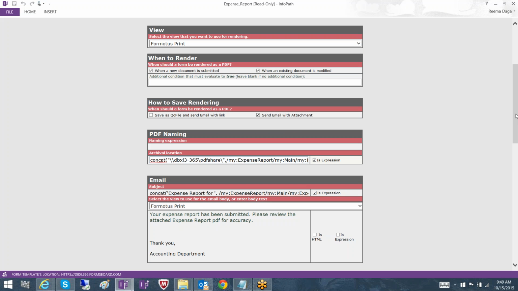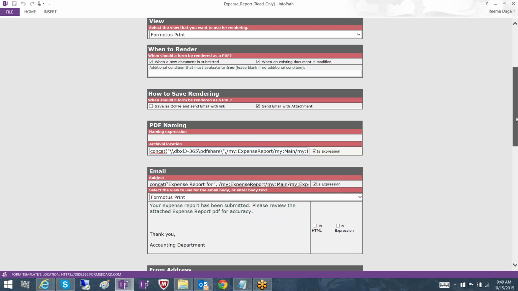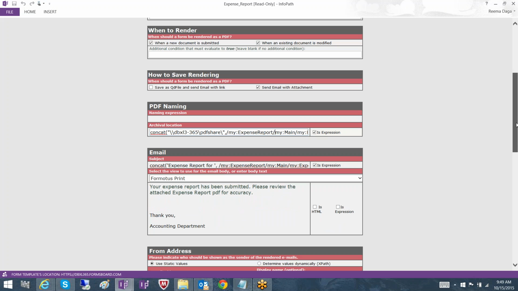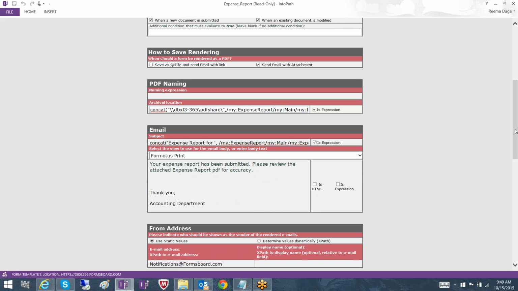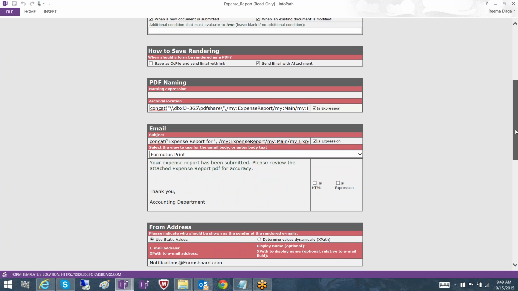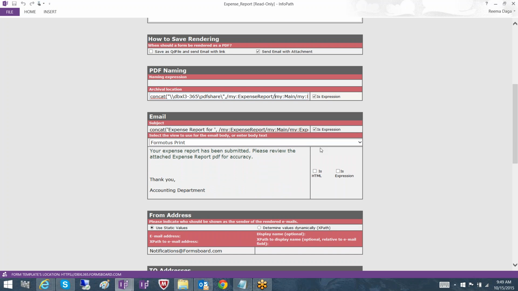In this case, we're going to archive it on our share network folder. And this is actually the location. This is the folder location, not the name. So we need to probably provide a little more detail here in terms of what the archival location is, but it's basically an XML path to the folder. And the same is true for the email subject. That's an XML path function that will specify the subject line for the email.